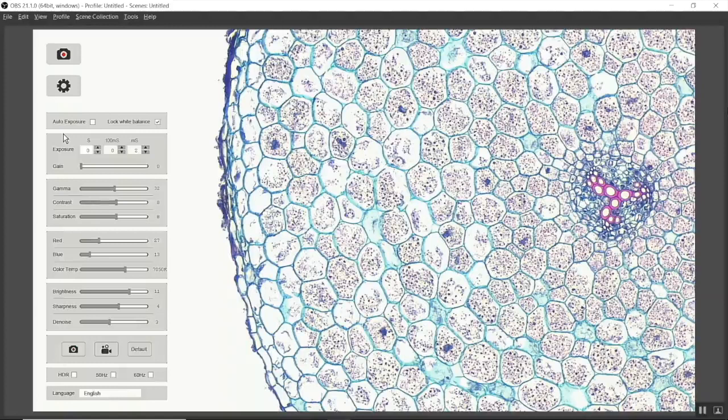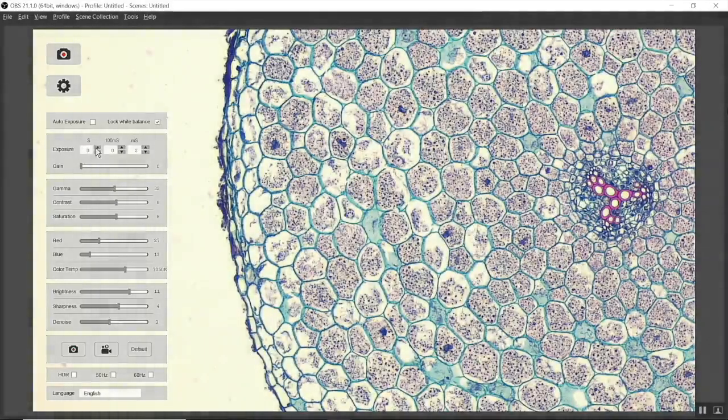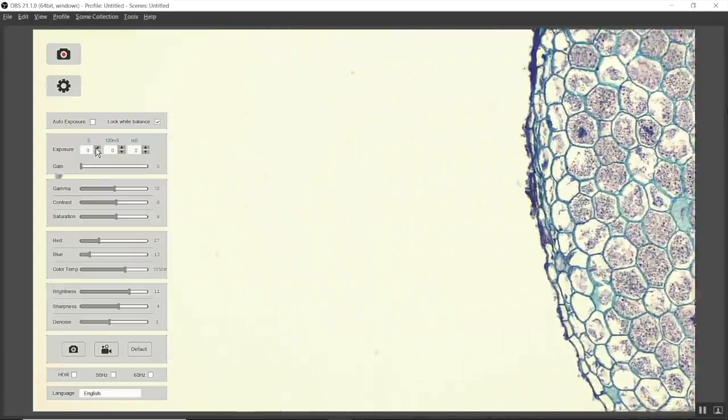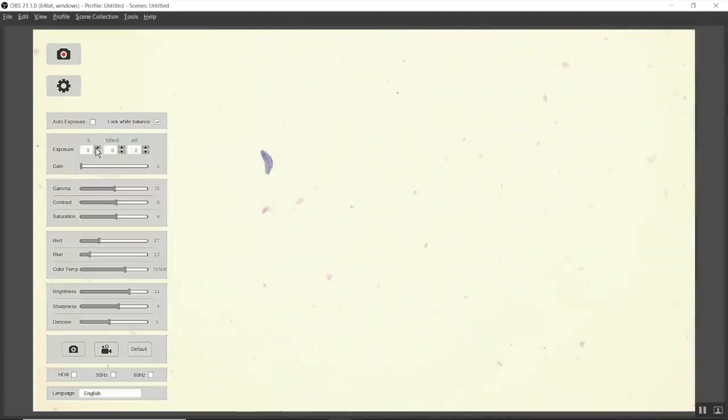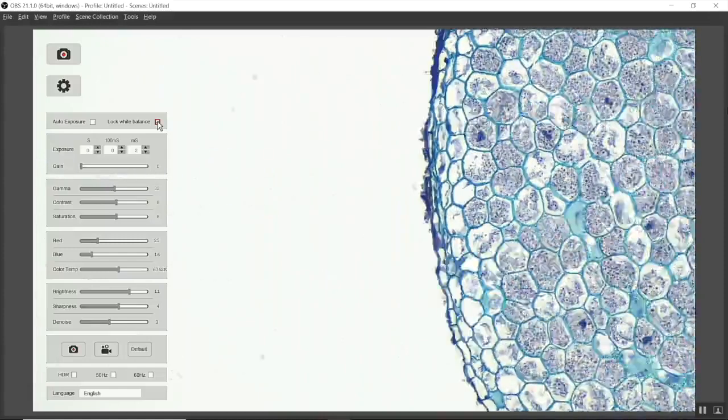The first step when imaging is going to be to set the white balance of the camera. To do that, you want to adjust the exposure of the camera. You want to move your specimen out of the field. Then you want to uncheck lock white balance, and then check that box again to lock the white balance. This way the color doesn't change as you change specimens or areas of the specimen. You may now move your specimen back into the field.